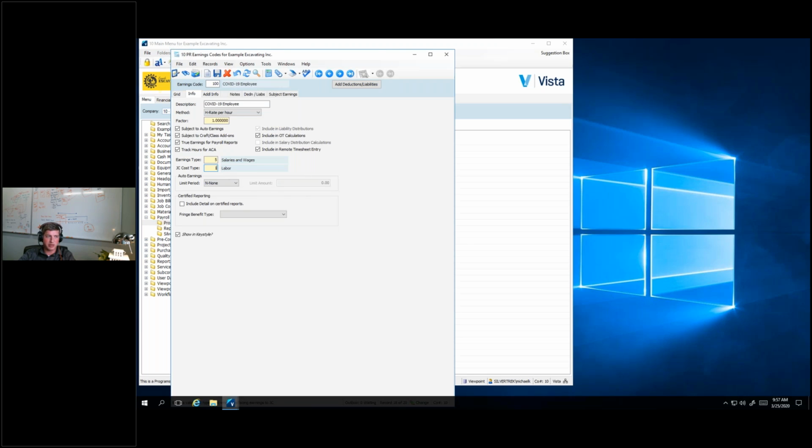JC cost type must be filled in. I've put it as labor. This shouldn't be used on a job in most cases, although sometimes I know that you guys will have jobs set up for things like overhead or shop, and that directs the expense in a different way. Therefore, you'll have to have a cost type set up there.